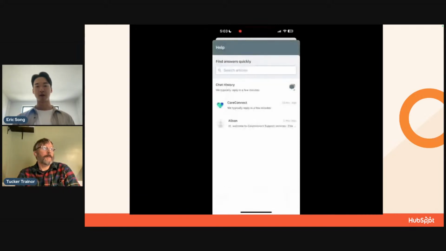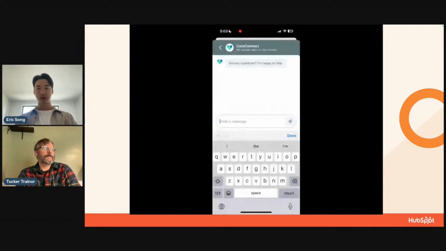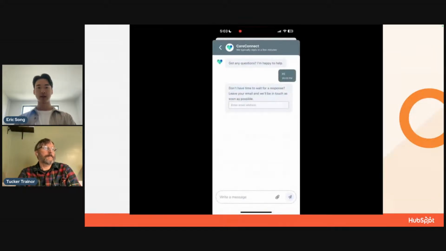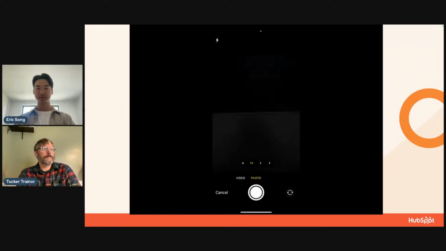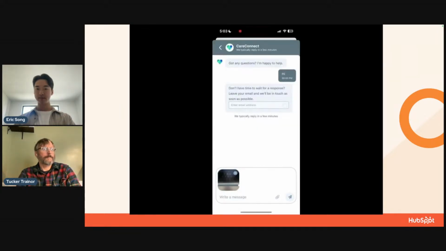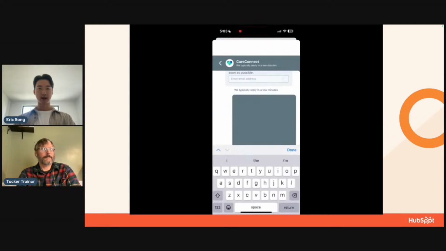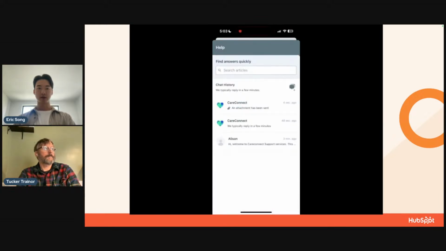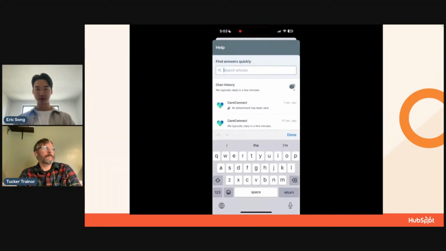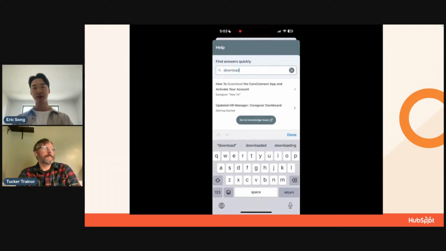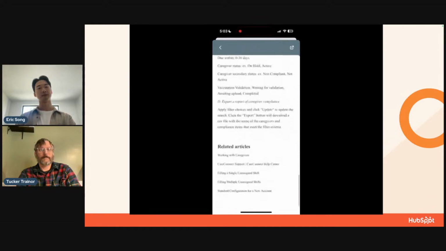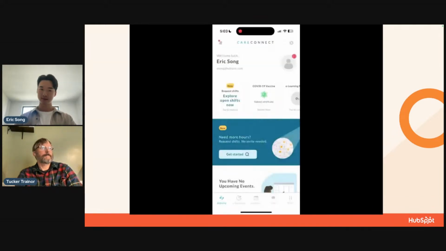Say I'm a user of Care Connect and I have a question. I can go to the chat tab, connect with the support agent. I can send messages like that. I can also send a picture if I'd like, send videos. And I can also take advantage of HubSpot's various self-service tools, like the embedded knowledge base, to search for articles of interest to further assist myself.